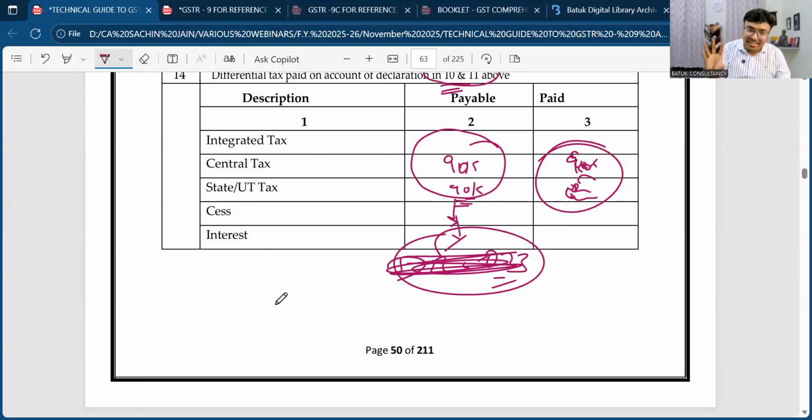And in 14, they are just asking that if you have declared any outward liability additionally in 10 or 11, whether you have paid the taxes or not. Sir, no reference is required. Mehta sir, no reference is required. If you have paid, you just need to show the figure payable and paid. In case of scrutiny or assessment, they may demand the documents.